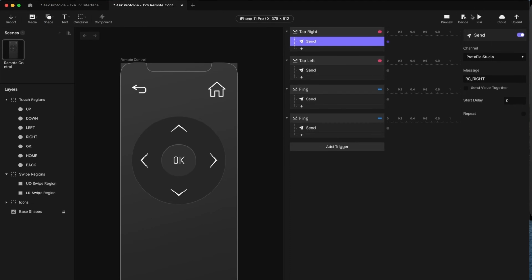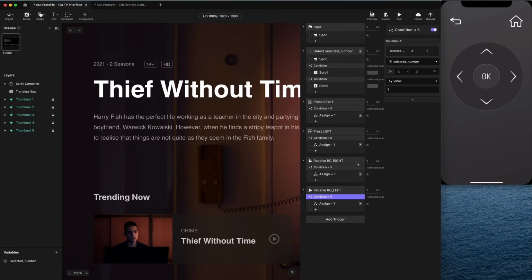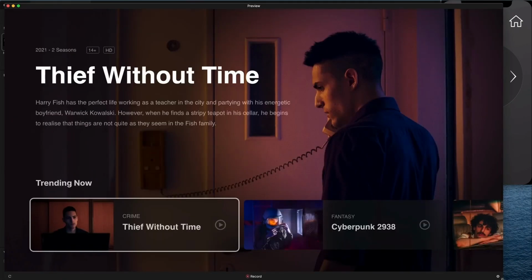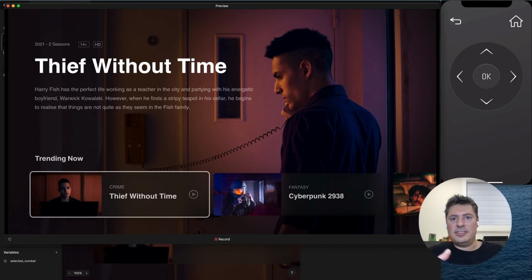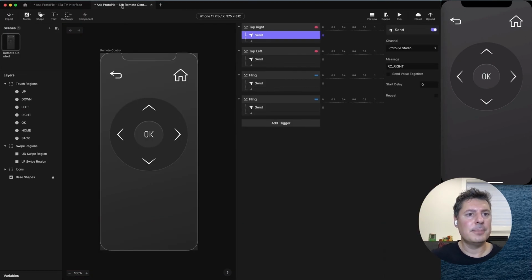So let's run this again. So now my phone has the most up-to-date. We will preview this here, and I'll make this smaller again. And now let's see what happens when I swipe. Okay, so I'm swiping, but the navigation is not working. Let's see if I swipe left. Now, why is that? Let's go take a look at our remote control prototype here.